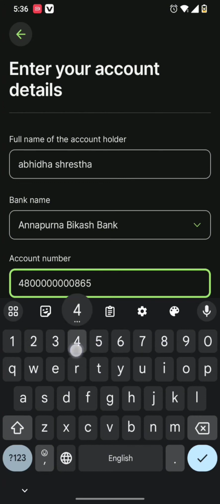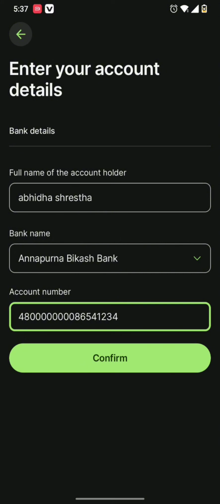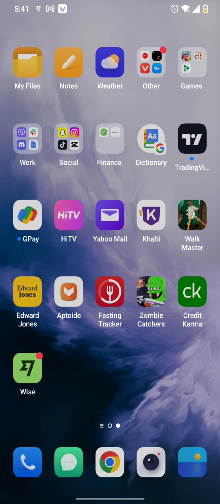Once you have completed all these three credentials, simply hit the confirm button and follow the on-screen prompts given. Once the on-screen prompts are all completed, you can send money from Wise to your bank account.